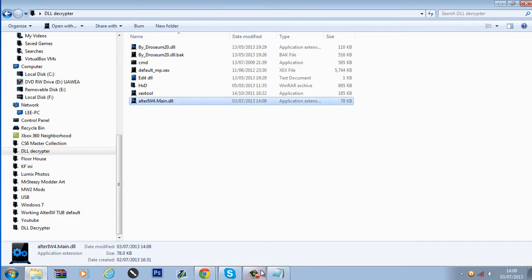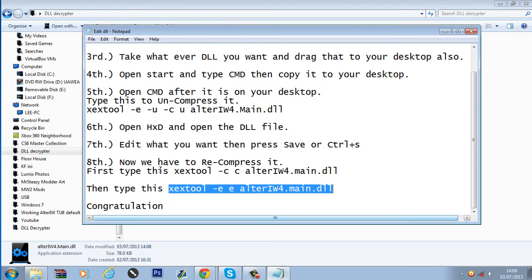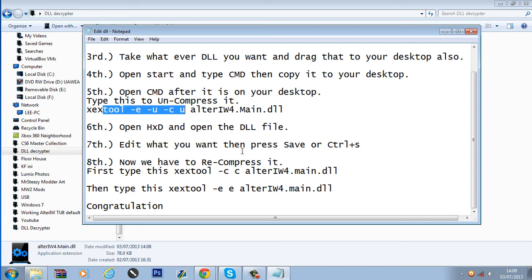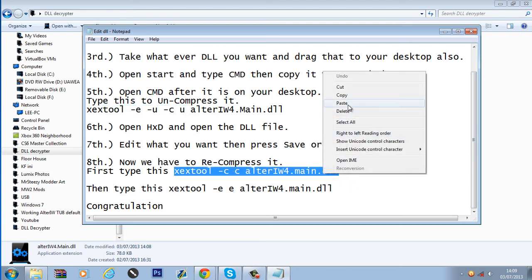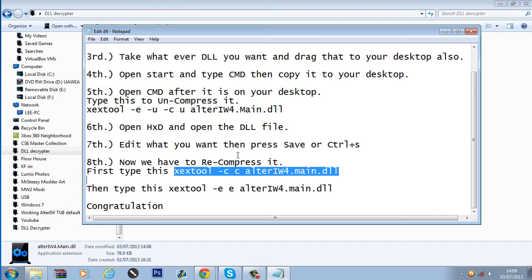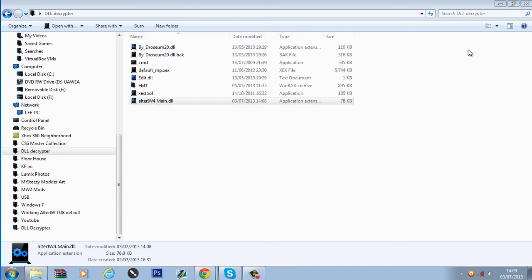So that's it, it works. Now if for any reason you type in these codes, obviously the first one should work for unencrypting it, but if you make an edit and then try recompressing it or re-encrypting it and it says XEX tool has stopped working, it means that you have edited the file size, which means you'll have to go back and re-edit it and make sure that it is exactly the same size like I did.